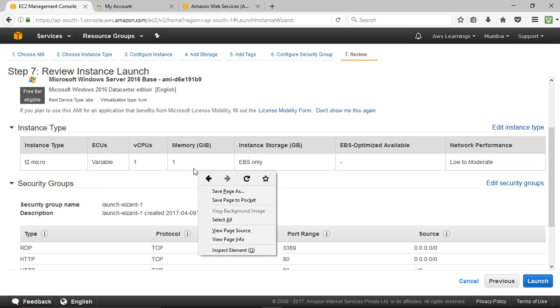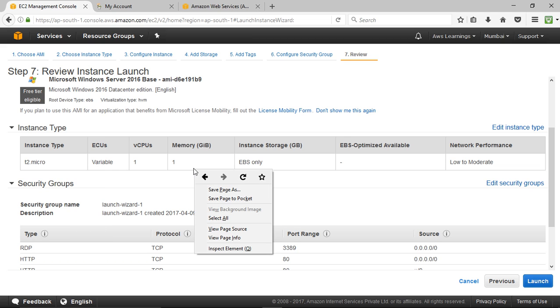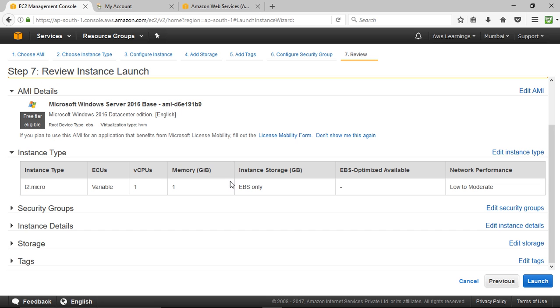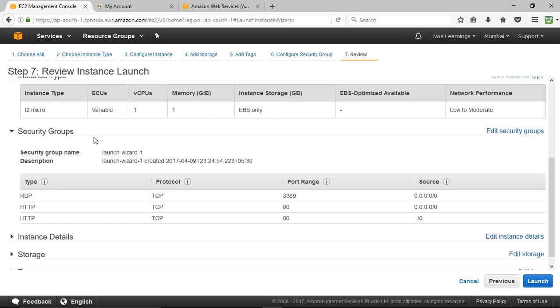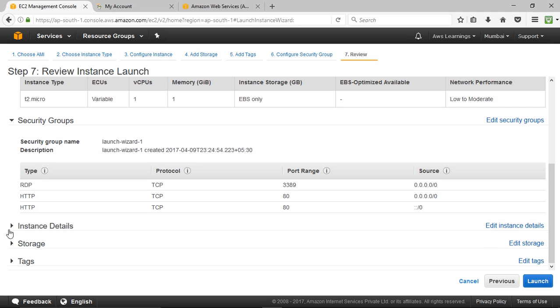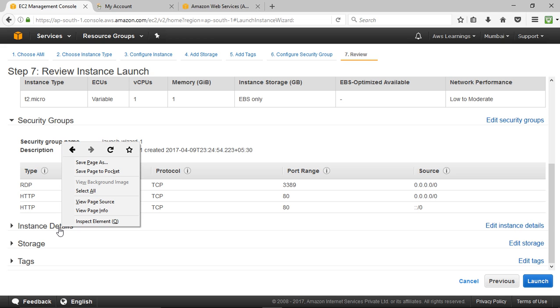I created t2.micro instance which is under free tier, so I can use this server for 1 year. That is good for me, and I can create a security group, I have created, and I have HTTP access. That is fine. I need HTTP access so that I can access HTTP services.